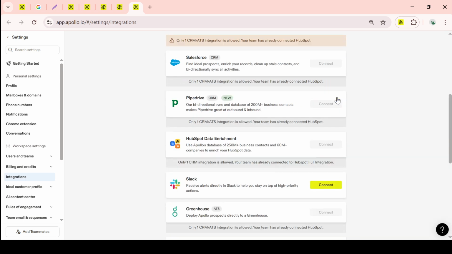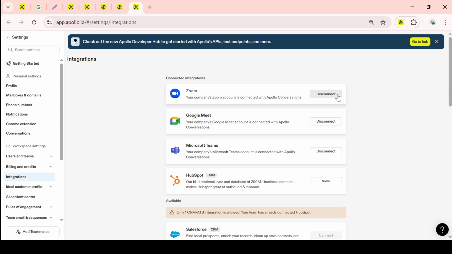And there you have it. We've covered how to use Apollo.io as a CRM effectively in just a few minutes. Hopefully, you now feel more confident in managing your data and engaging with clients using this powerful platform.